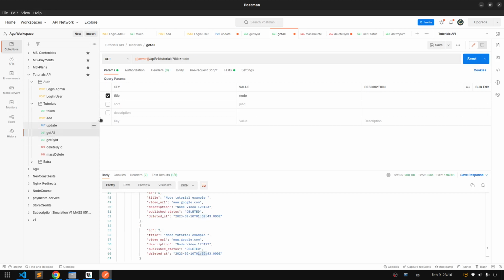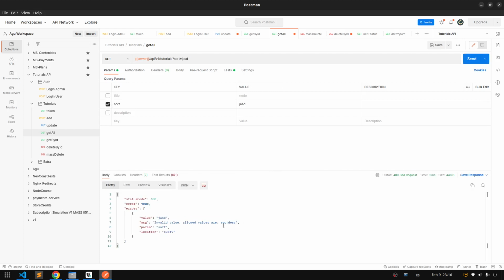For the get all endpoint, you can use 3 different query params: title, description, and sort. These 2 ones will match and find any video tutorial that contains this text in the title or the description, and sort only accepts 2 different values for ascending and descending order. So if I use this, I will get all the tutorials.